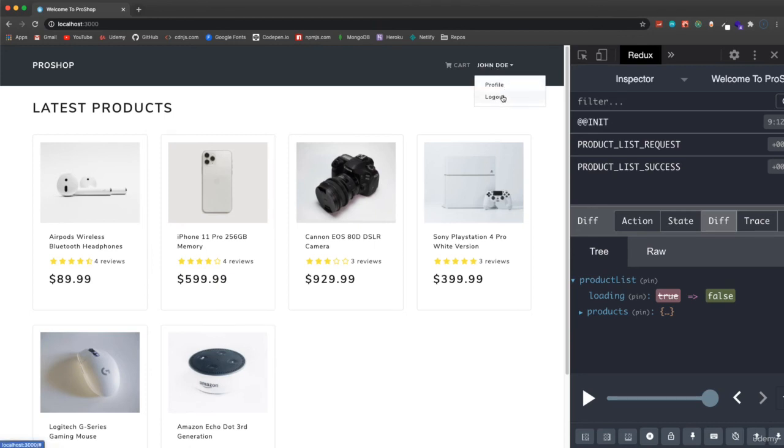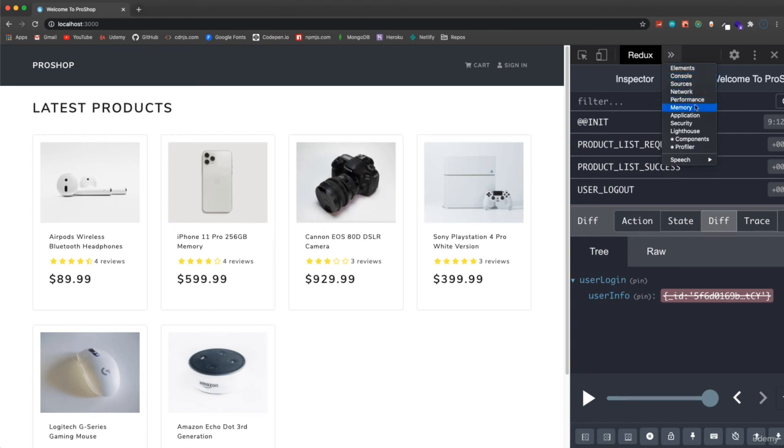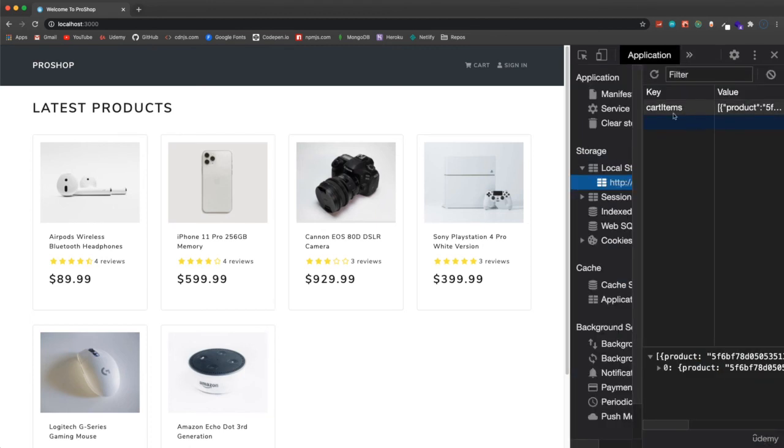So let's go try this out. If I go over here and I call logout, we get user logout here, and in the state diff you can see that the user info is now gone. It's out of the state. It should also be out of local storage. So now we still have cart items in there, which is fine, but our user is not there anymore.